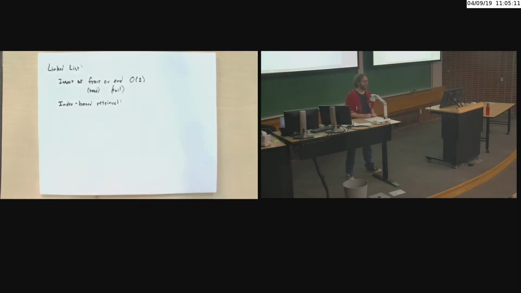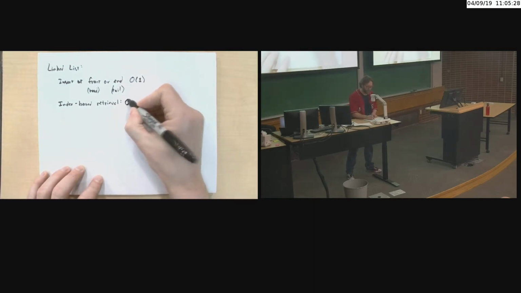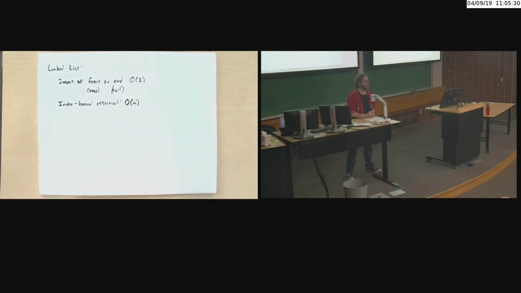What do you have to do now? If I've got 1,000,000 elements in my linked list, and I want the one right in the center, the thing at index 500,000, what do I have to do? I have to start at one end or the other. You can start at the head and make a traversal all the way down, right? In other words, it's going to be order n, right?